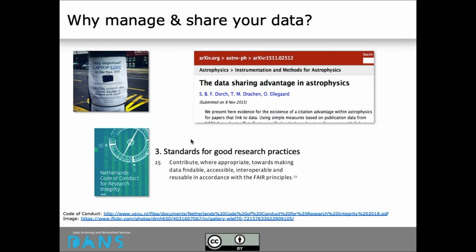Self-interest, for instance. Imagine you lose your laptop and you don't have a recent backup, or maybe no backup at all. But on a more positive note, there are some indicators that when you publish and refer in your article to the datasets in a repository, your article may be cited more often than when you simply write "data are available on request." Another argument is that as a researcher in the Netherlands, you should comply with the Code of Conduct for Research Integrity, and that also implies that you contribute to making your data findable, accessible, interoperable, and reusable in accordance with the FAIR principles.